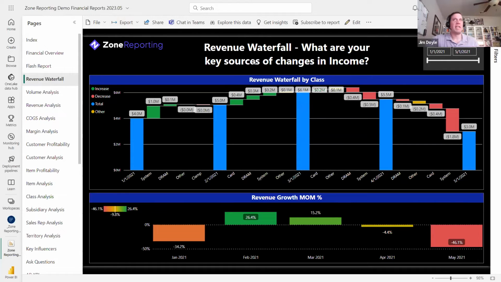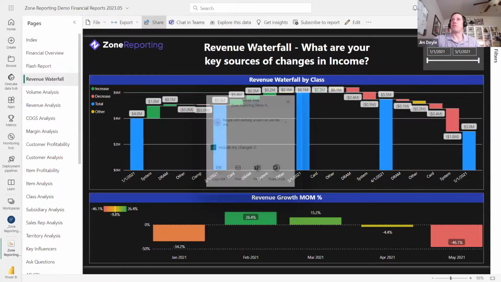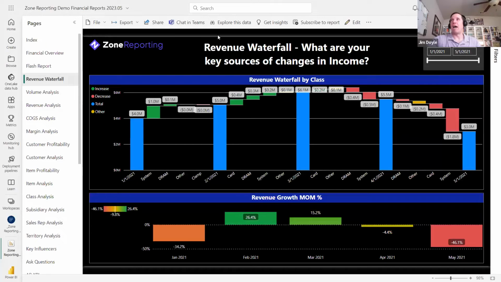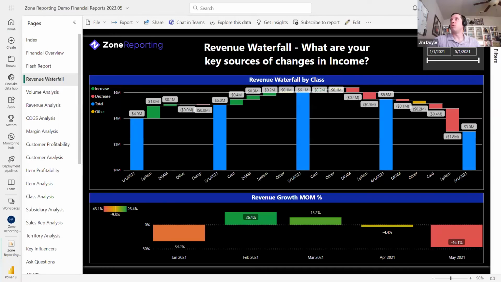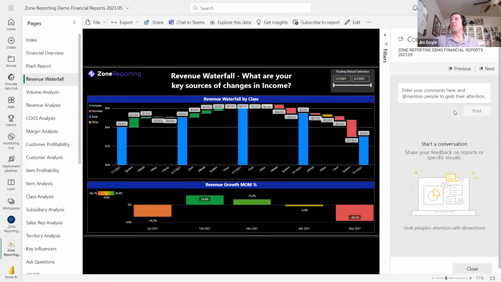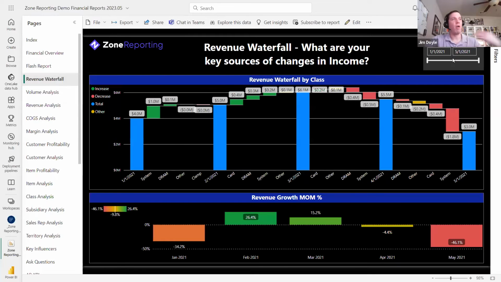We can, of course, create PDFs. We can share these reports with digital links, chat with them in Teams, create email subscriptions, which will send out reports on a scheduled basis to individuals. And then there's also a commentary tool. So you can comment back and forth and tag colleagues, and they'll get an email with a link pulling them to the report so you can collaborate and discuss it.